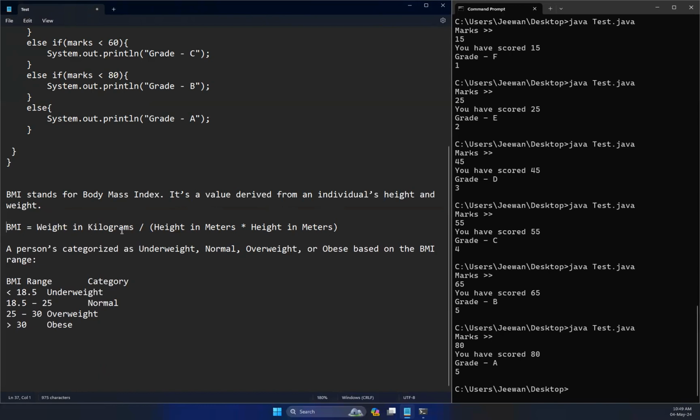Right. And there are a few categories. If the BMI range is less than 18.5, it says underweight. If it is 18.5 to 25, normal. If it is 25 to 30, overweight. If it is above 30, obese. Right. Now you have to ask the user to get the user input.